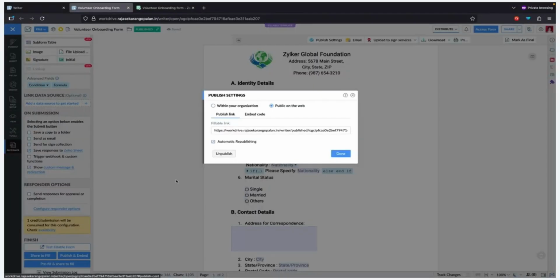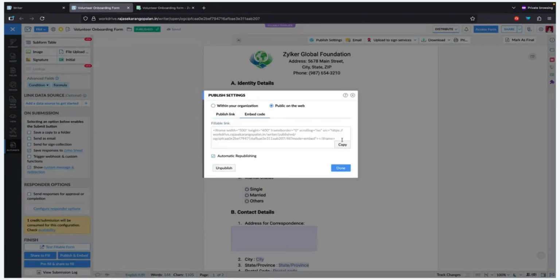So what I can do is I can just go to the publish and embed from the automate tab and go to public on web and then click on embed code. So here I will be able to copy this embed code and put it in my website so that any user accessing my website will be able to go ahead and submit the form.